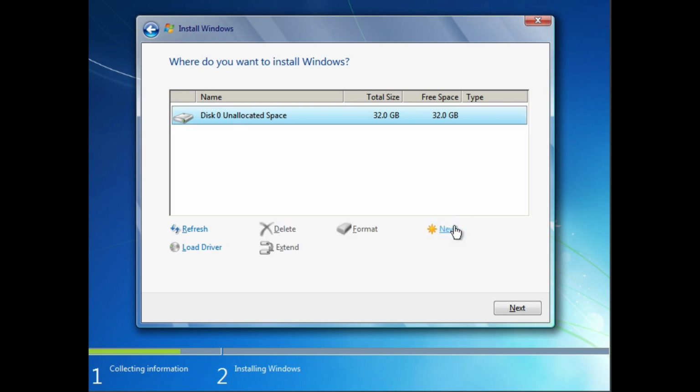If you want advanced options, you can just click here. If you want to format a drive, you can click on this and it will format the drive. If you want to delete it, you can delete this as well. And if you want to extend it, so you want more space in your drive, you can click on this. If you are doing a clean install, I would recommend just deleting the drive and installing again, or you can just format it, it's fine.